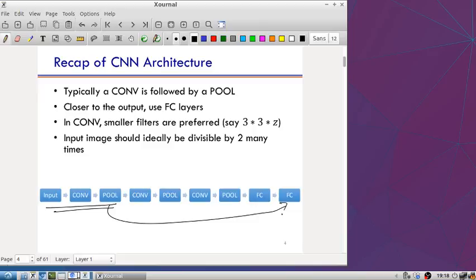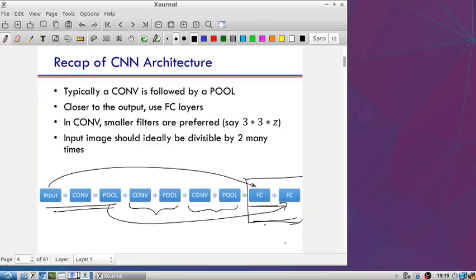Here I've added another convolution pooling layer, another convolution pooling layer, and two fully connected layers, one after the other. So if input was directly connected to this, then this would be your 3-layer feed-forward neural network, as in 2 hidden layers.